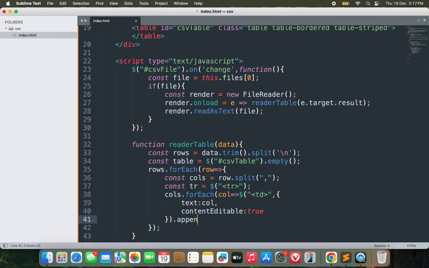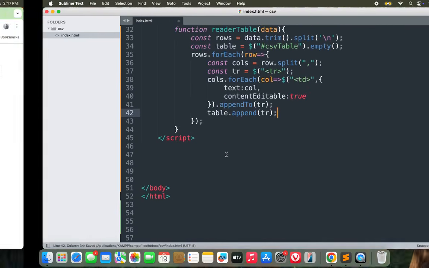So now I can append it to tr. This should be inside the tr for each. Okay, yeah, this is inside it. So now I can table.append tr. So I'll append that tr into the table. Okay, let's see if it is working.